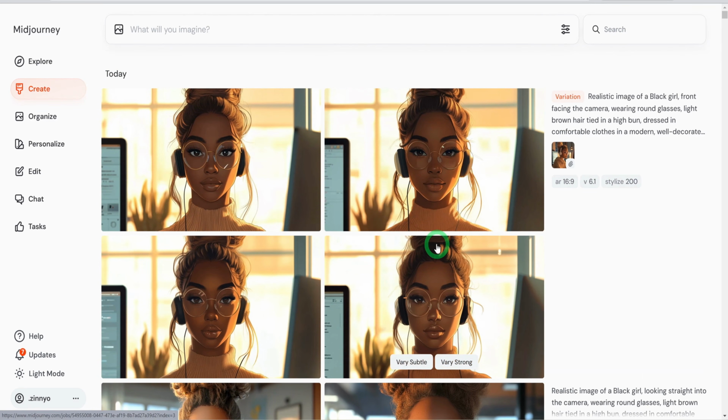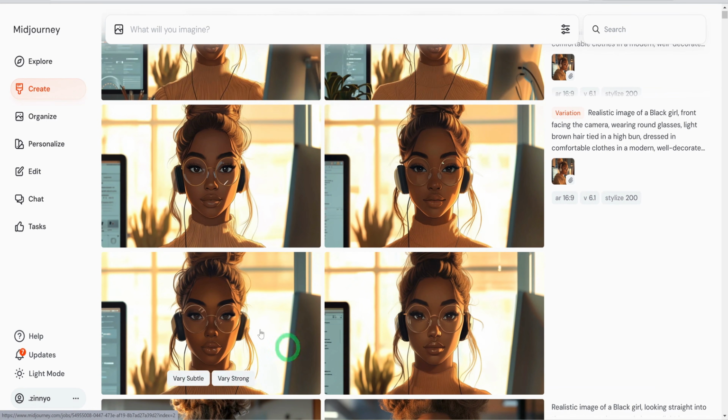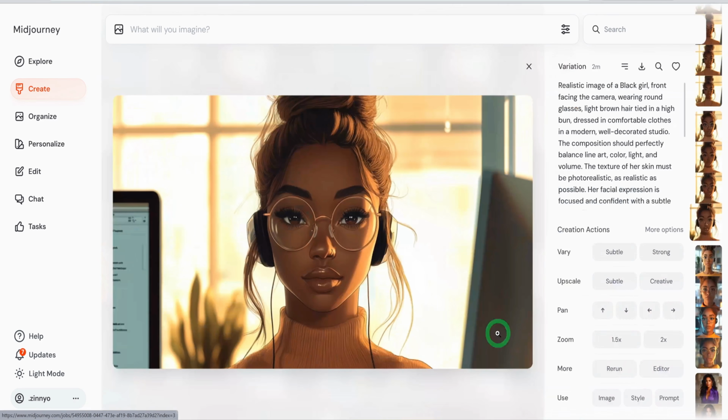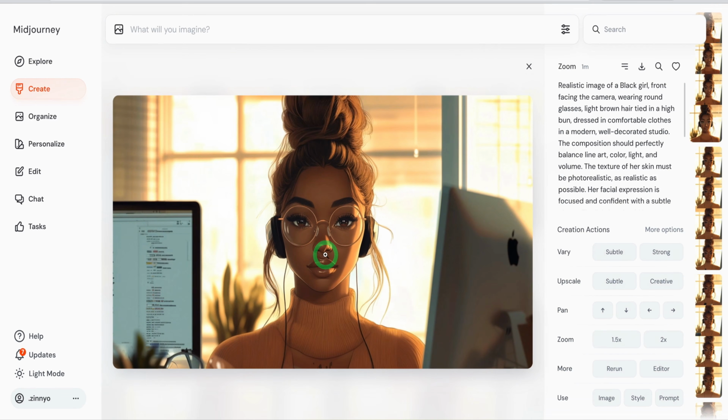Once you find the particular image that you like, you can click on it. As you can see, this face is too close forward. Use the creation action here. There's zoom. Click on 1.5, it's going to zoom out the image. And once you zoom out the image, you can make some changes and go ahead to upscale it.